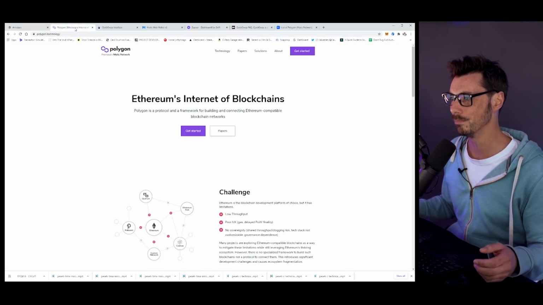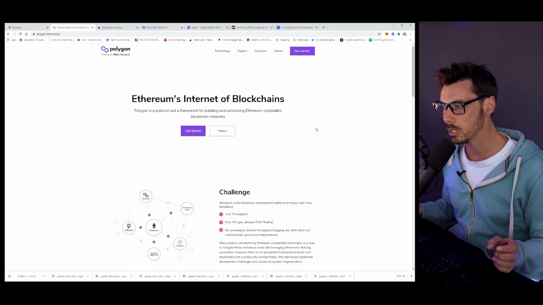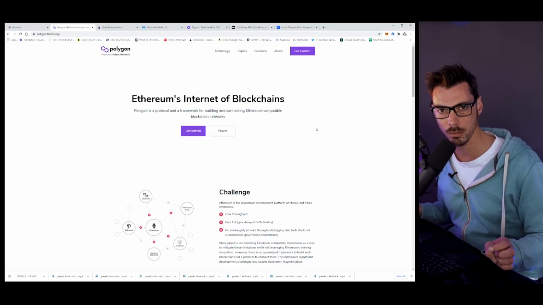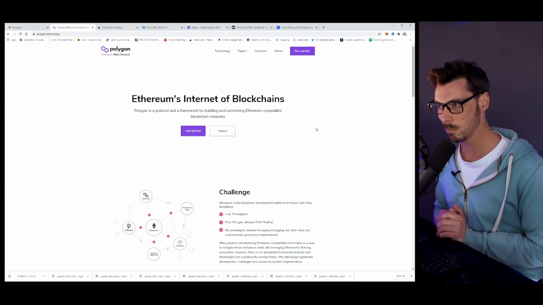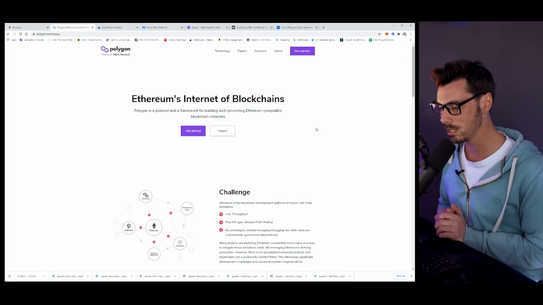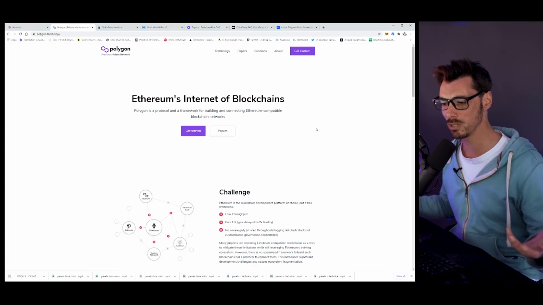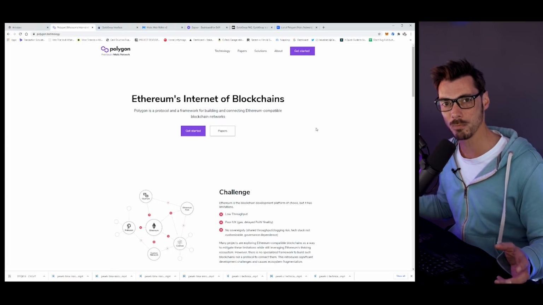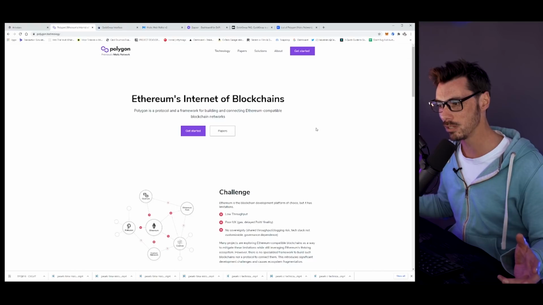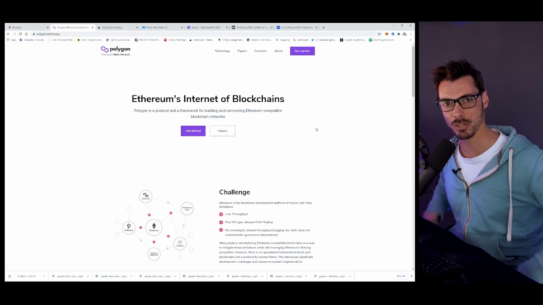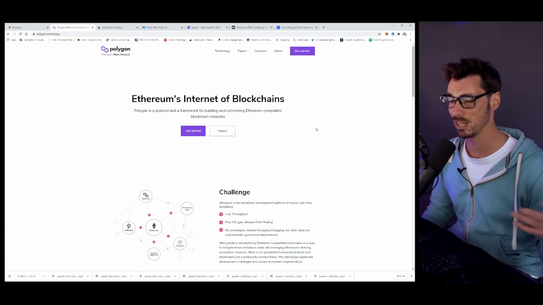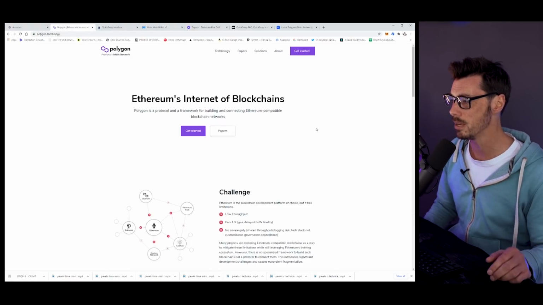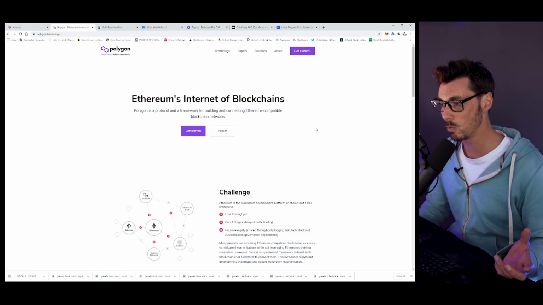But let's first look at Polygon, the Ethereum's internet of blockchains. Now, look, Polygon used to be called the Matic network. And the Matic network was and still is a Plasma Layer 2 scaling solution. Layer 2 scaling solutions got really hot because Ethereum was getting clogged up. There's a whole bunch of different ones. Sidechains, Optimistic, ZK. We've covered a bunch of them on the channel already.